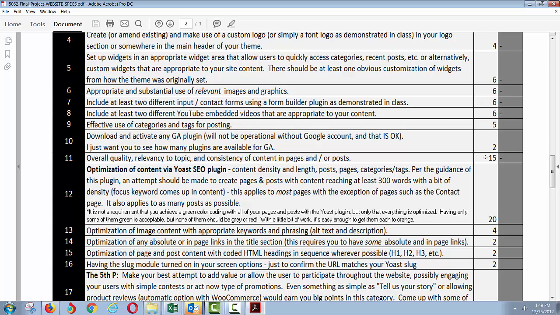Well, I don't in my contact page, so I only got it to be orange instead of green. That's okay, all right? Not every single page has to have it, but generally speaking, I want to see the amount of pages I would expect to see to set up the main static navigation of a website for your topic, and I want everybody to use the posts functionality of WordPress for something.